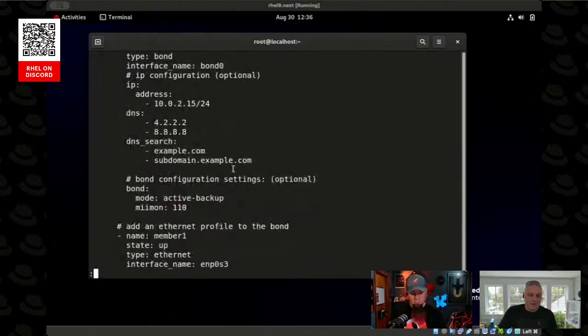Then, bonds have different methods of interacting. So here, in this mode, I'm setting up my bond to be an active backup. So one of the network interfaces is going to be responsible for all the traffic unless it dies, in which case it'll all move over to the other network interface. So one of them will be active, one of them will be the backup.